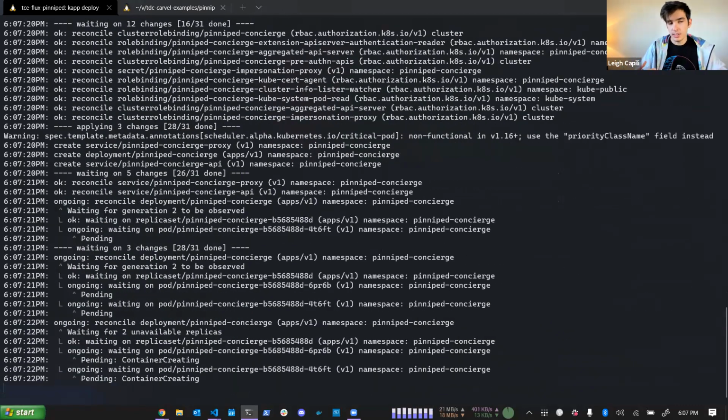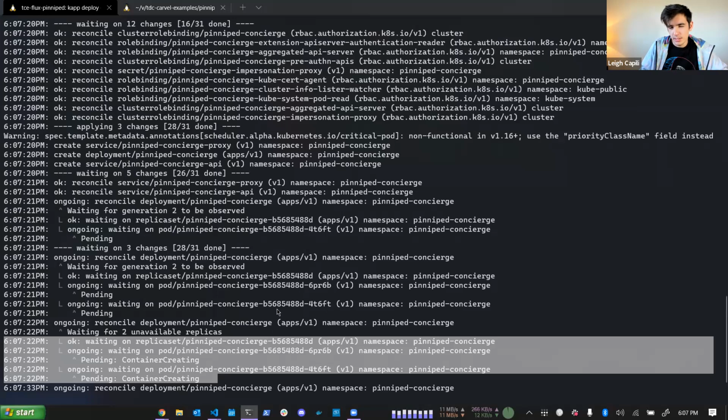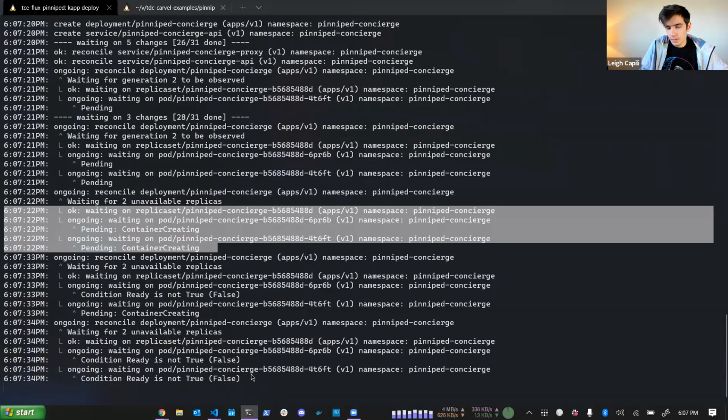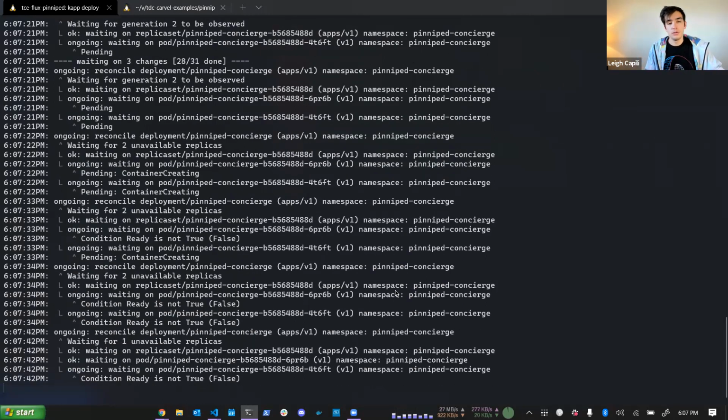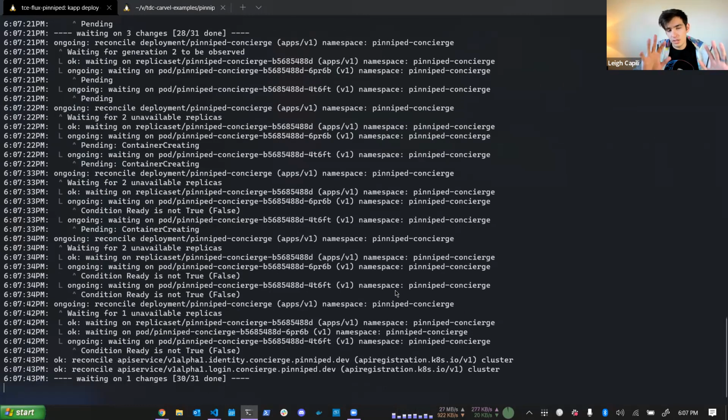So it made a bunch of resources in the Kubernetes API, and then it's also by default going to wait for those resources to reconcile to good states. So we can see here that, for instance, there's containers being created because there's a deployment that runs the Pinniped concierge, and it knows, yo, I should probably wait for these conditions to become ready before I go back to the user, right?